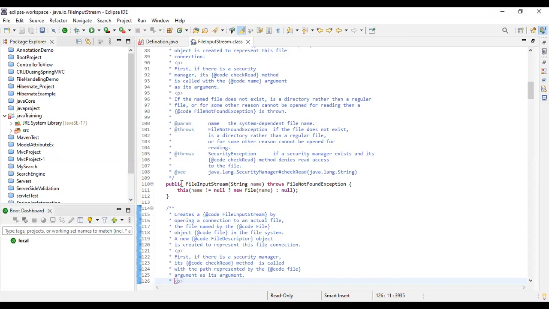So if I want to use this class in my project, then when using this class, it throws an exception. Which kind of exception? It's a FileNotFoundException, because this class is basically used to read a file and write a file from your local directory.